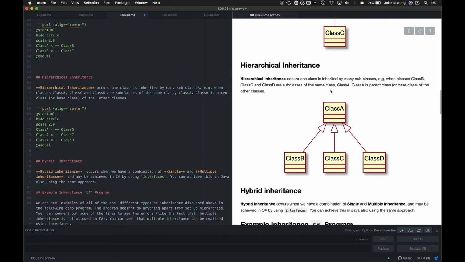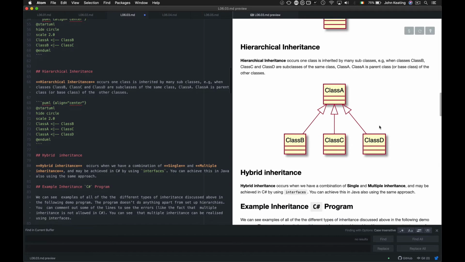Hierarchical inheritance occurs when one class is inherited by many subclasses. In other words, when classes B, C, and D are all subclasses of class A. Class A is the parent class or base class to all of these classes. So that's hierarchical inheritance.